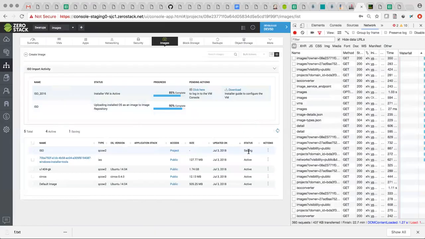Now it is saving the final image in Glance. Once it is active, then we can use this image to create a VM.